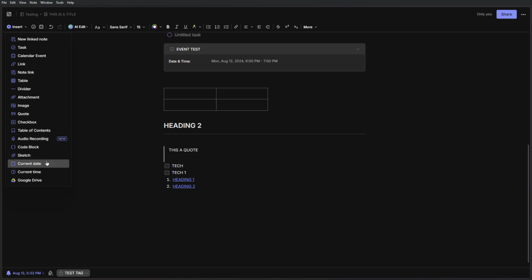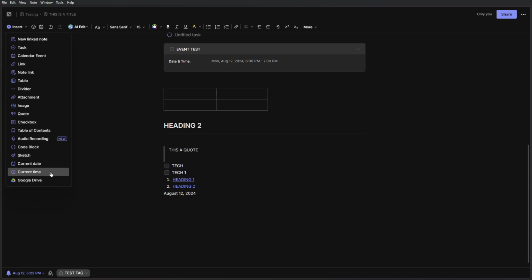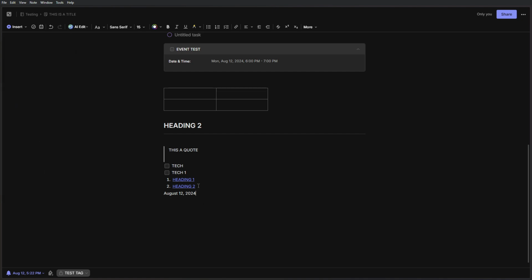So that is sketch. Current date and current time are self-explanatory. If I click on that, it'll just insert the current date. Same thing for current time. And then Google Drive: it connects to your Google Drive account, and you can add files from there to your notes.